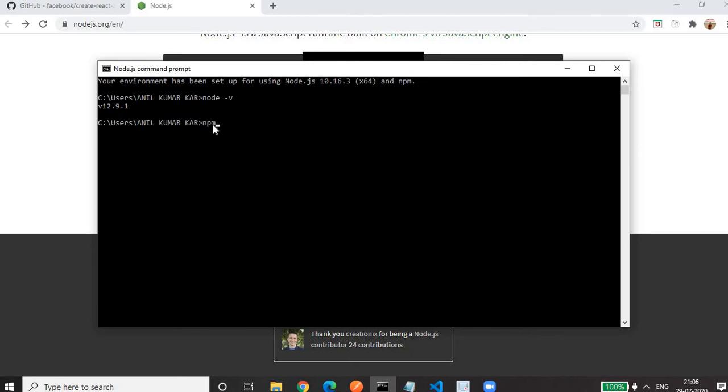npm comes with Node. You can check the version of npm also: npm -v. Press enter. You will find the version of npm. The full form of npm is Node Package Manager, for managing the packages of our application. The version of npm on my system is 6.11.3. Okay, if we are done up to this, then we will start creating our React.js project.